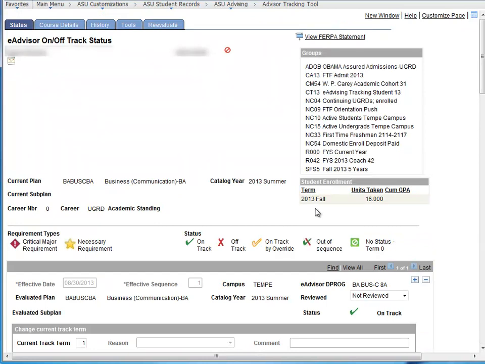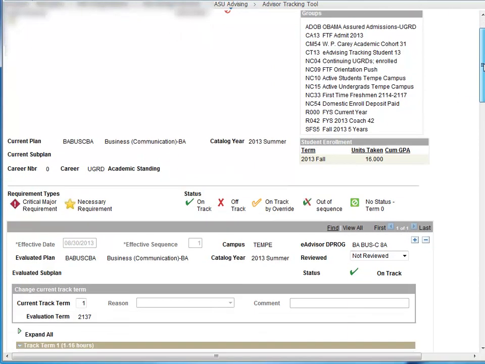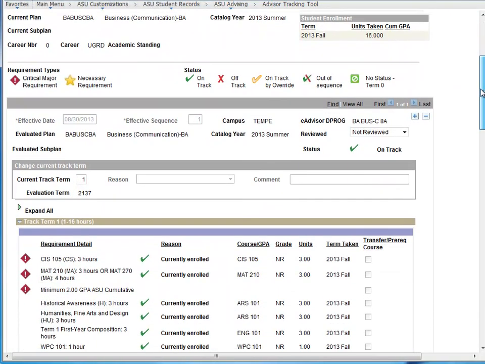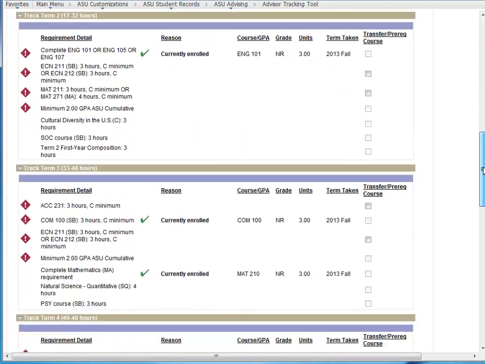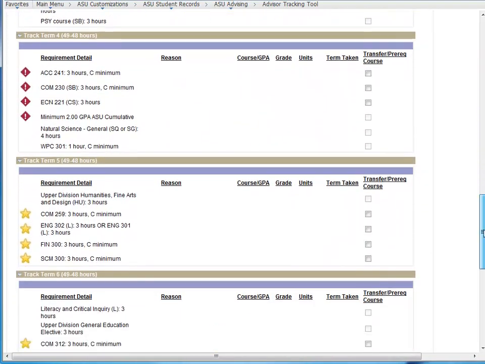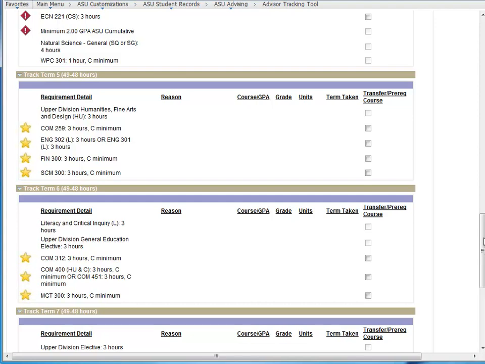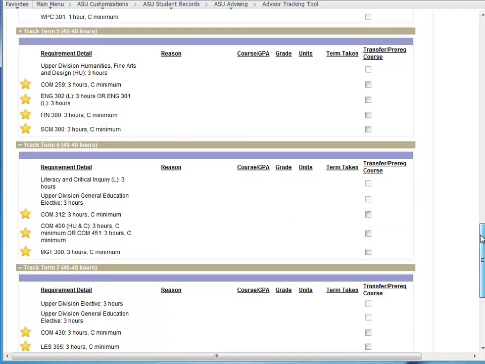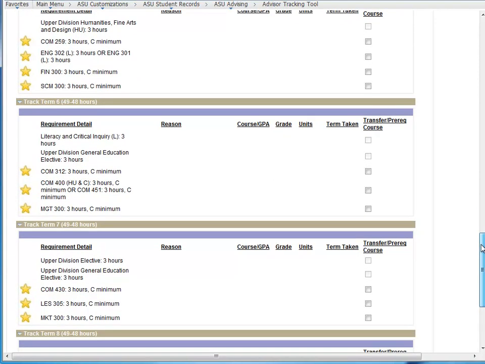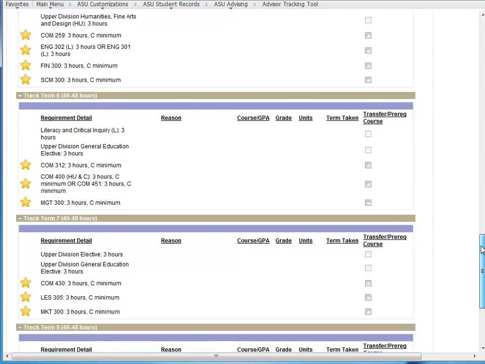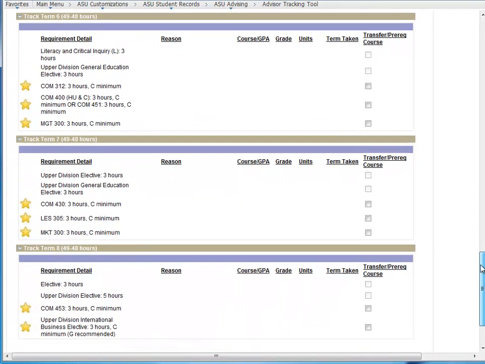This student is a first-time freshman, so there's only one term of enrollment. All the rest of the information is the same. But notice as we scroll down, that now the student has 8 semesters of data. And in the last 4 terms, critical requirements are now replaced with necessary requirements.